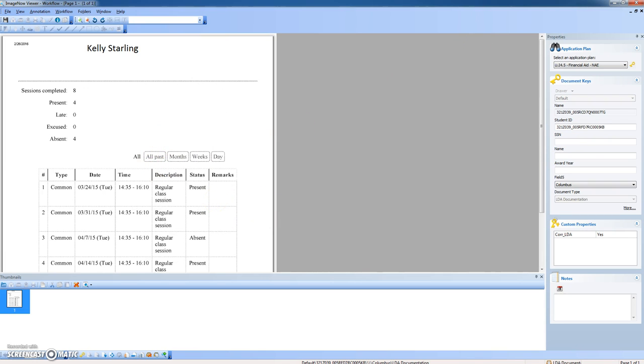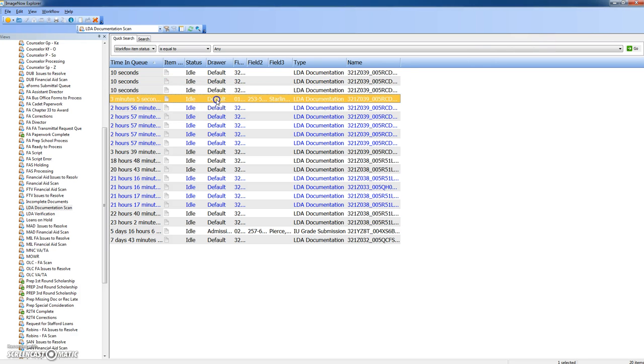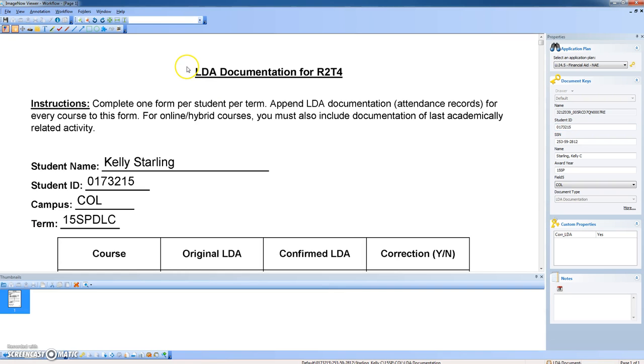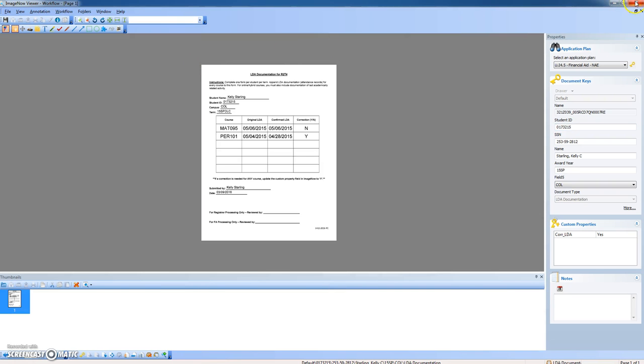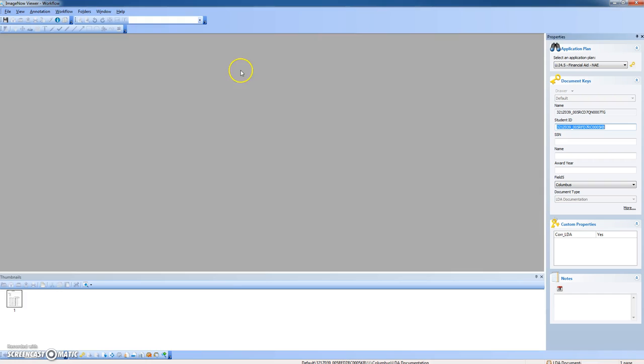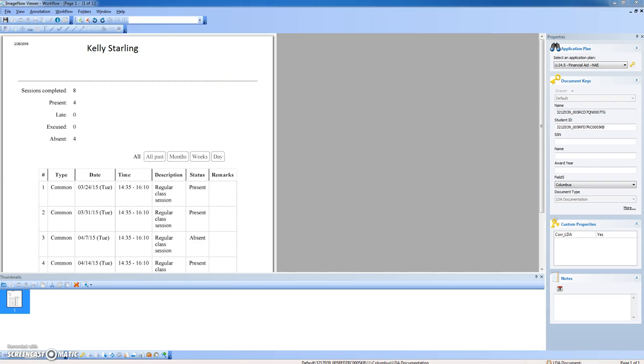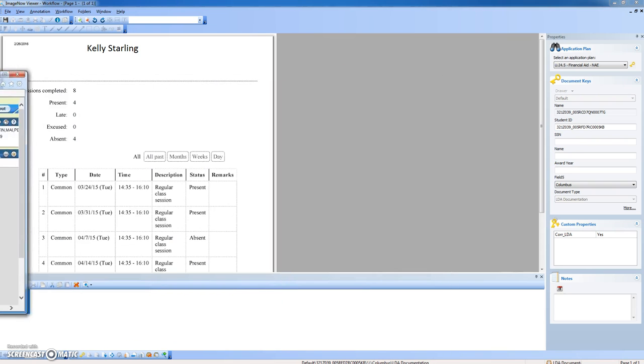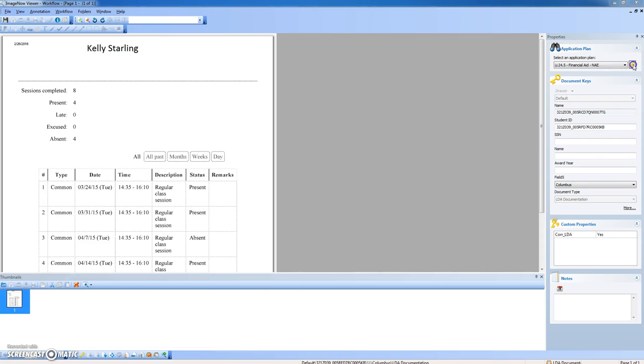Now we need to append this to the form we're using here. To do that, let's go ahead and link all of these to the student. So I've still got the student pulled up here in ImageNow. And obviously, like with appending, you want to make sure all the information is the same. So I'm going to link this page. The award year is still 15 SP, and the location is Columbus. The correction is yes, because it's going to the same document. So as we save, it'll ask me to append.